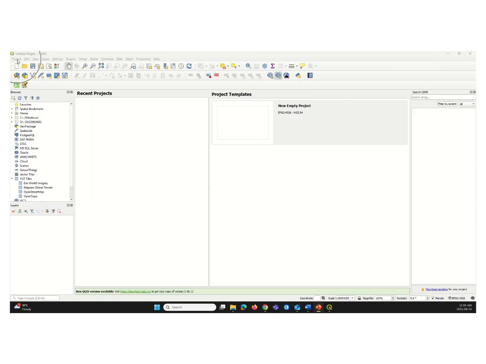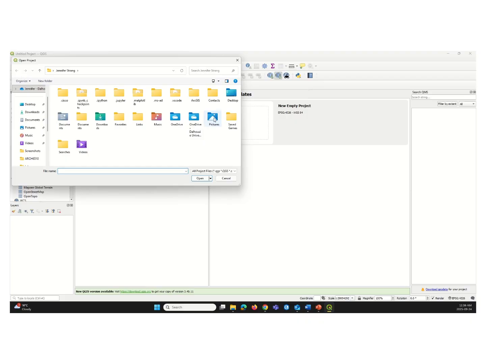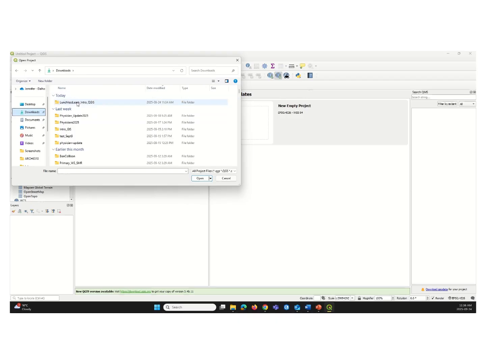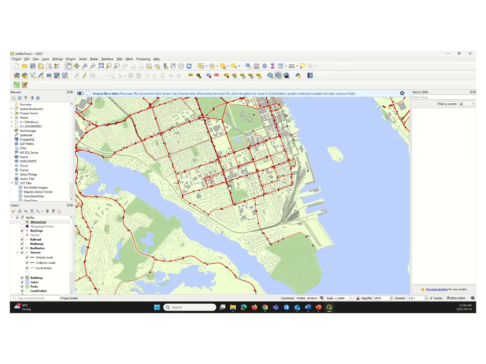To do that again, we're going to go up here to our project tab. We're going to choose the open option. Then we're going to go to the folder where you've downloaded the data. And again, for me, this is in my downloads folder. There's my Halifax travel.qgz, and I'm going to choose the open button. It's giving me a warning here that it is an older project, and that's because I did create it some time ago. But you can see our project has opened successfully.